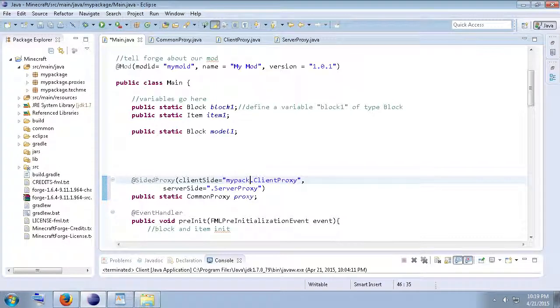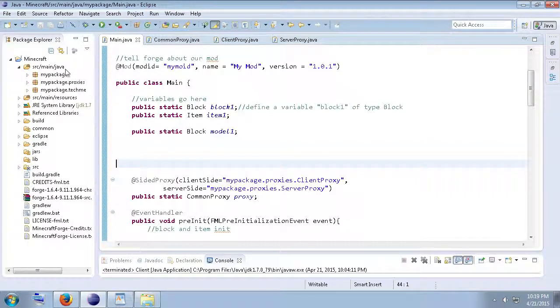My package dot proxy. Did I spell it with? That's how I spelled it. Yes, sir. So I'll copy and paste that over. And yeah, I'm not sure if this is going to have a problem because I don't have it in my main class. But I'm thinking it's going to work as long as we have it set up properly here.